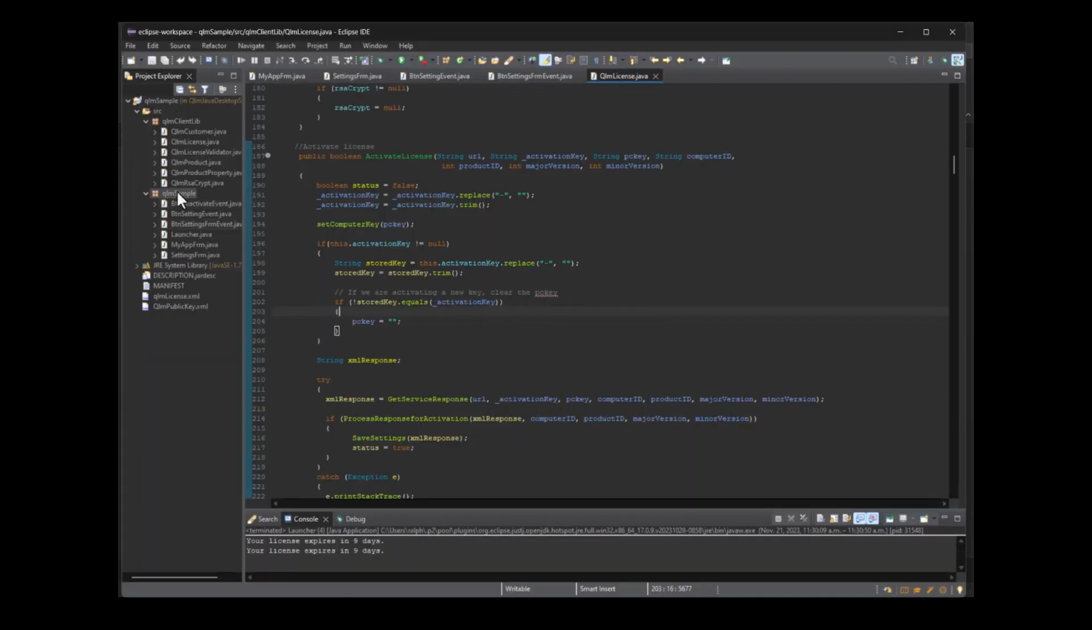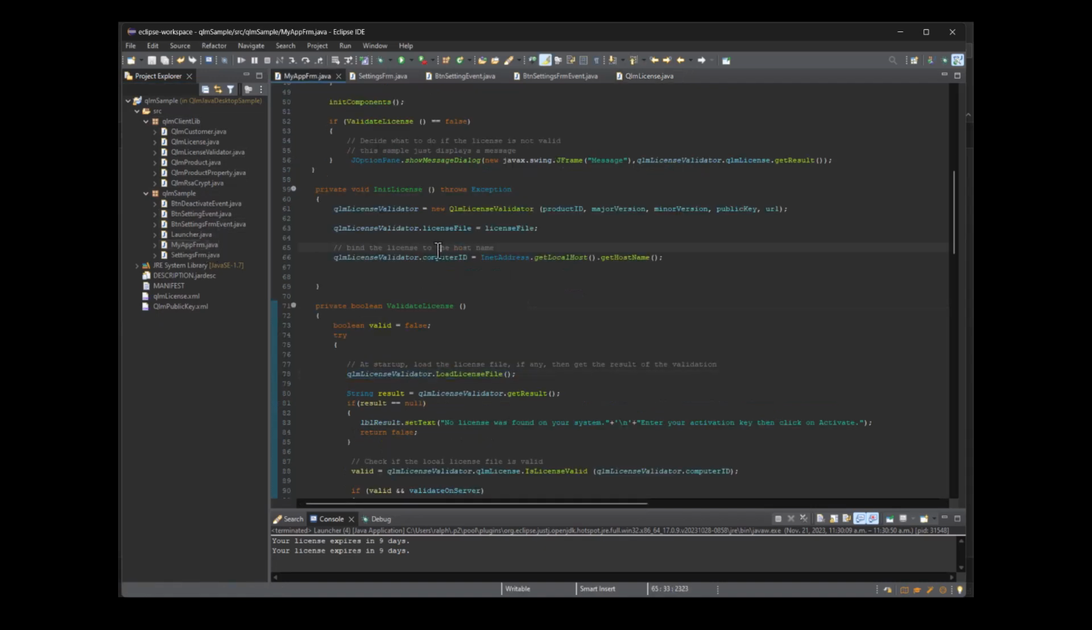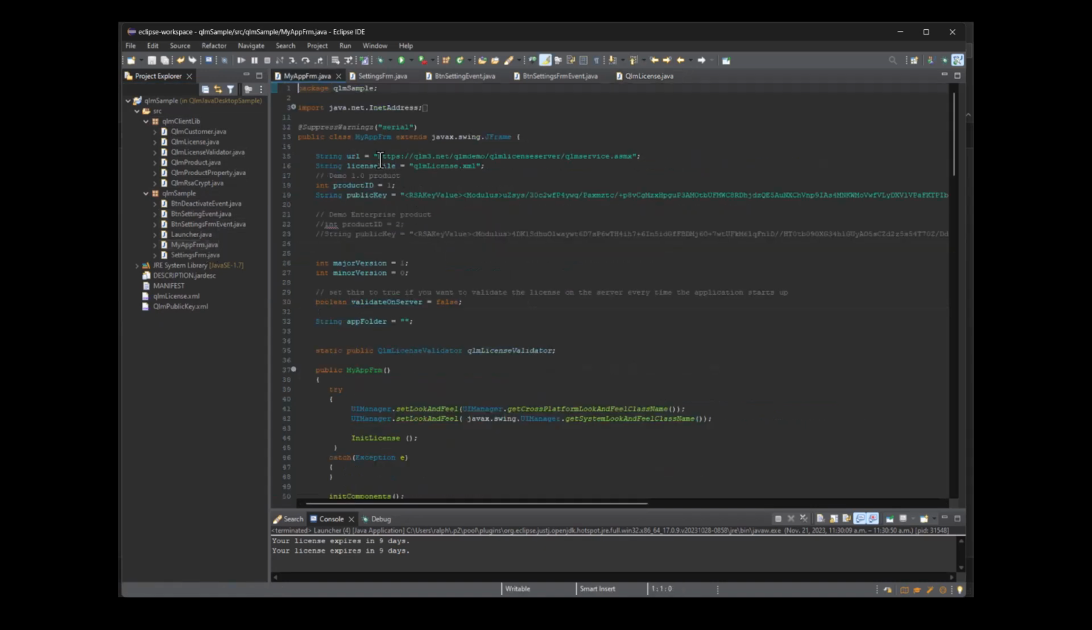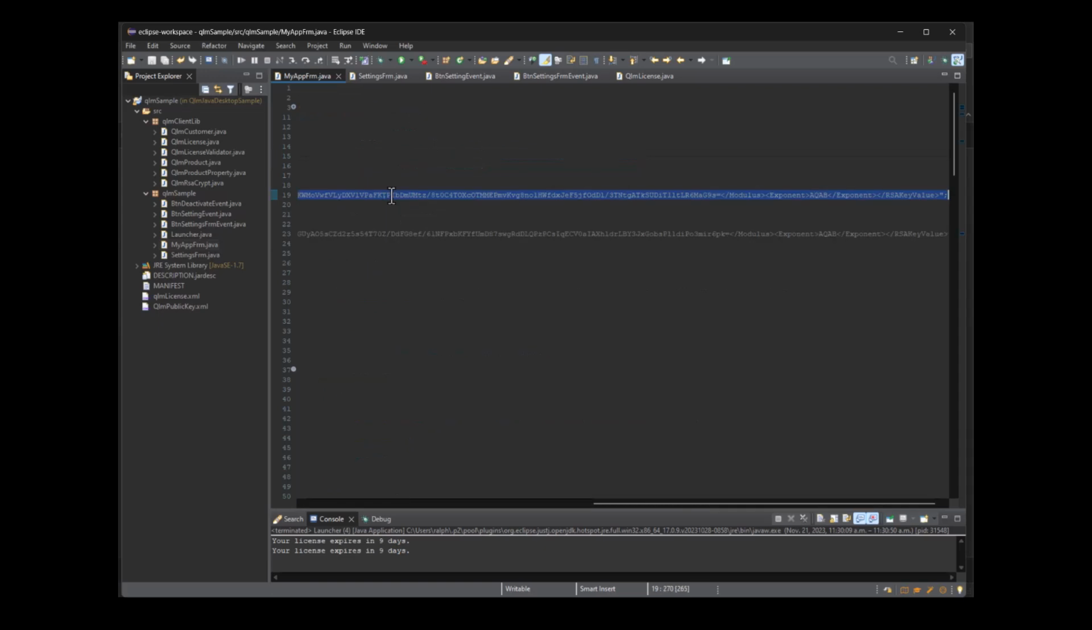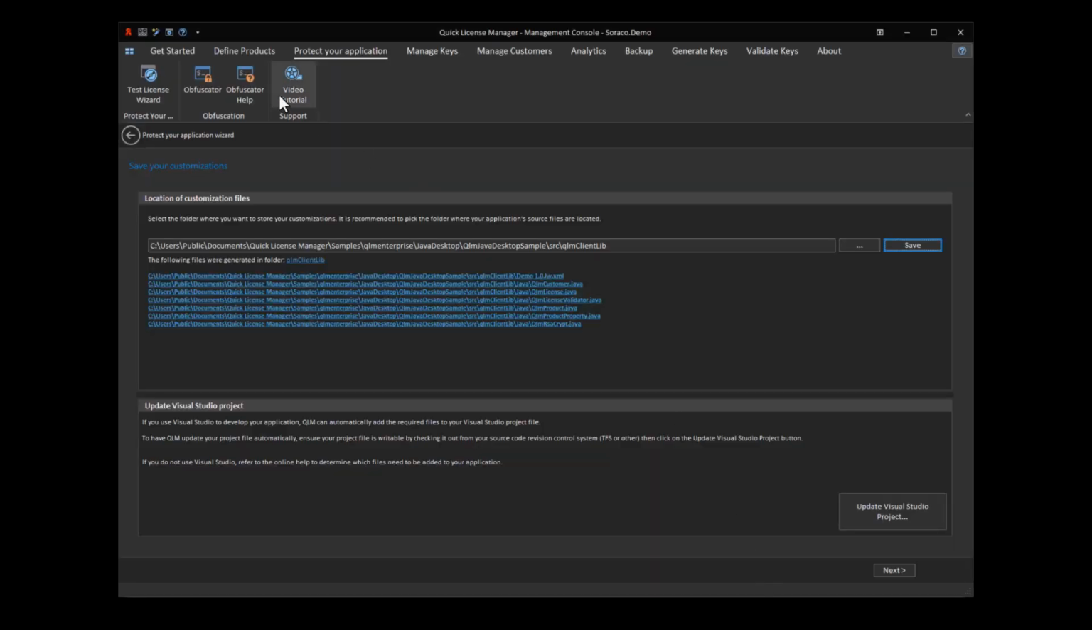The sample application contains two folders, one folder for the sample, and another folder for the QLM client-side library. Let's open the main application source file. The important settings that need to be customized are located at the top of the file. The URL to the QLM license server. The RSA public key used to verify the signature of the QLM license file, the product ID, major version, and minor version. You can find these values in the QLM Management Console, on the Define Products tab.